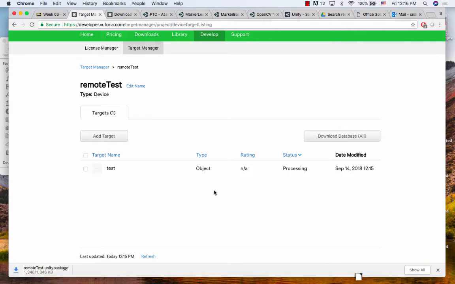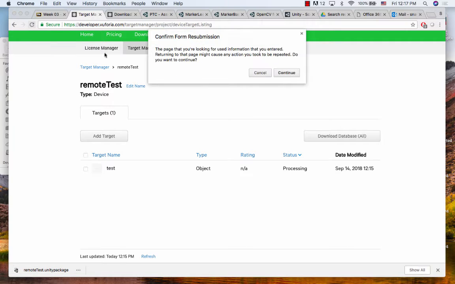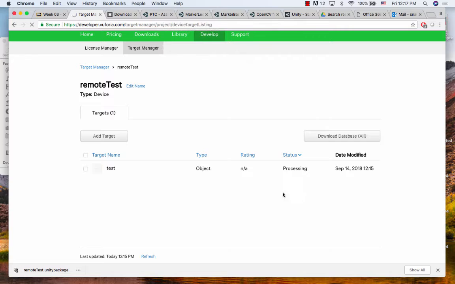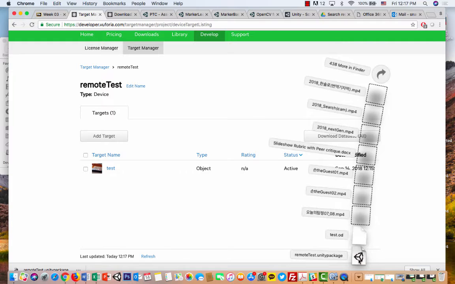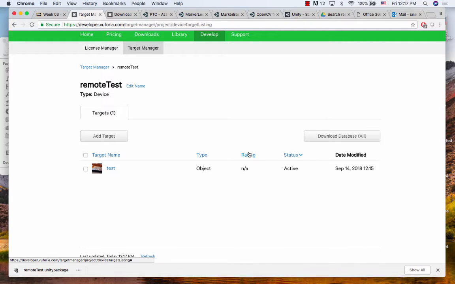So once it gets processed, you can basically do the same thing. Okay? So now I have this guy. It doesn't give you that rating, but when you scan your object, if you have more points, that will probably be translated as a higher rating. Okay.